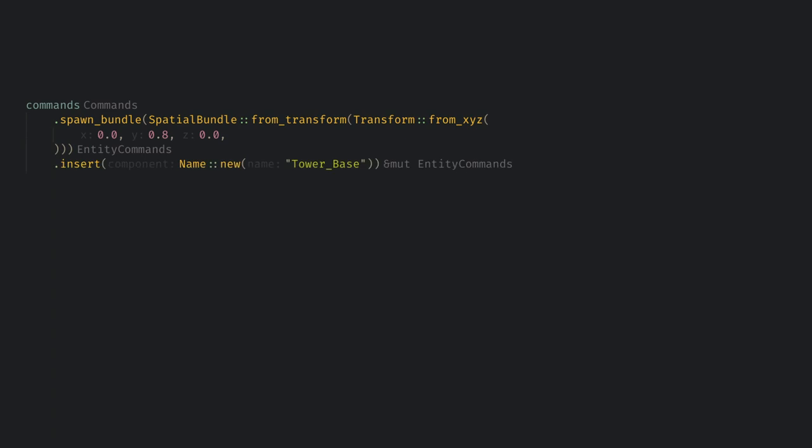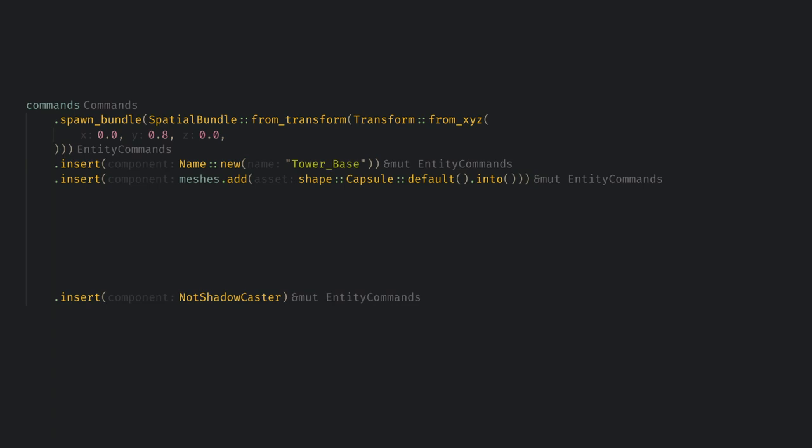Next, I want to add a capsule mesh to the tower. I also want to add a not shadow caster component, which will make this capsule not cast any shadows. Finally, I want to add the pickable bundle to the entity. Now, this entity is the one that will be clicked, and it will hold all of the components we'll use to indicate this is a tower.